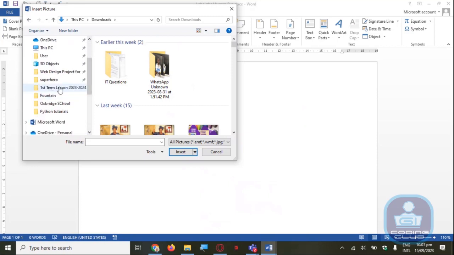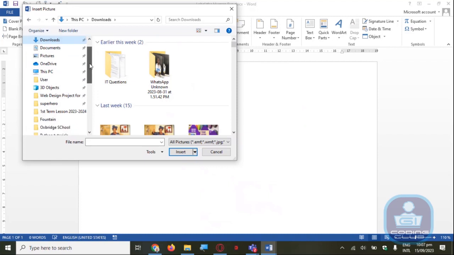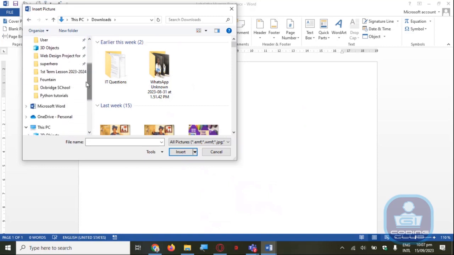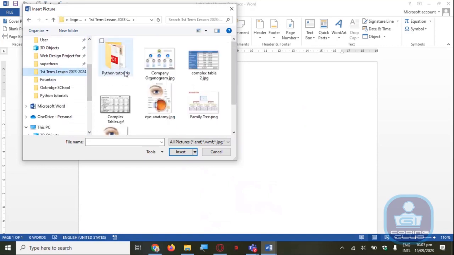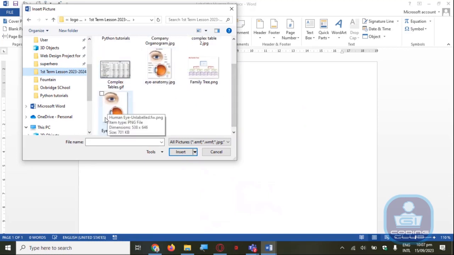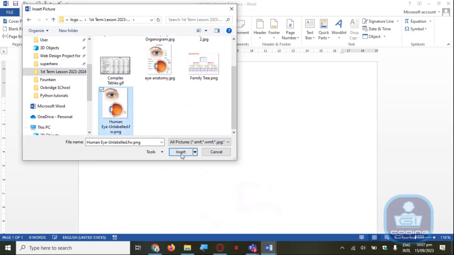Okay, so once you download it from Microsoft Teams, you definitely find it in your download folder. But if I copy it with a flash drive into your system, I may drop it here or anywhere you prefer. Okay, so I'll go here, then I'll click search for the eye. This one is labeled. This one I'm looking for, human eye, unlabeled. This one is unlabeled. I'll click and insert.